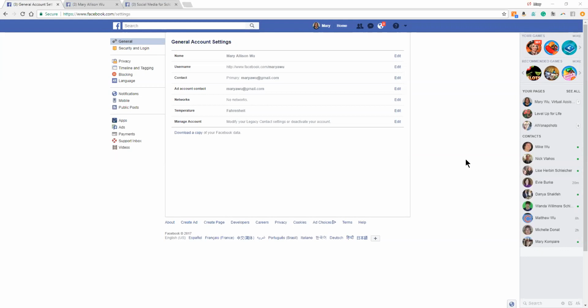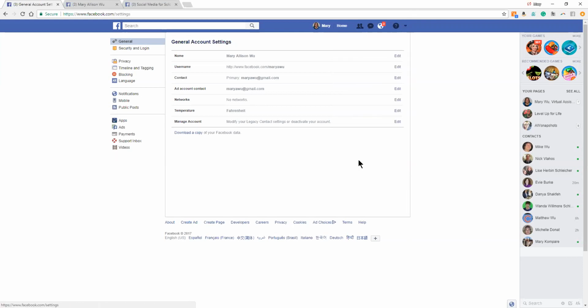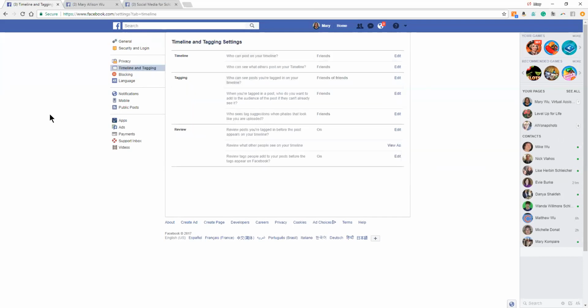So here's a way to choose what shows up and what doesn't. Now, when somebody tags you, you can decide what goes up. The first thing you do is go over this little down arrow, and say settings. When you get to settings, you come up to this page. It says General Account Settings. You can go right over here where it says Timeline and Tagging. Click on that, and you've got a few different things.